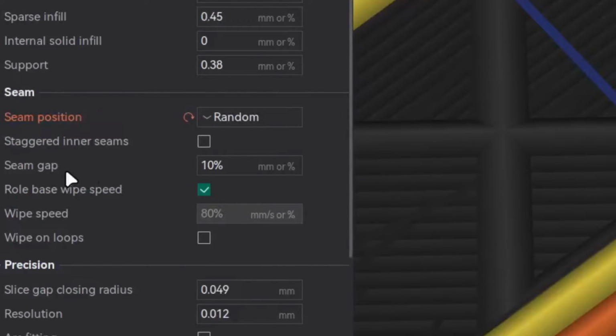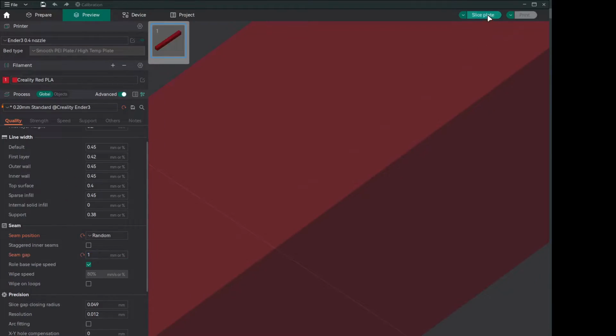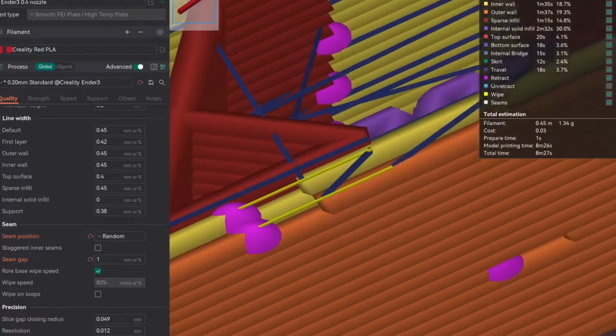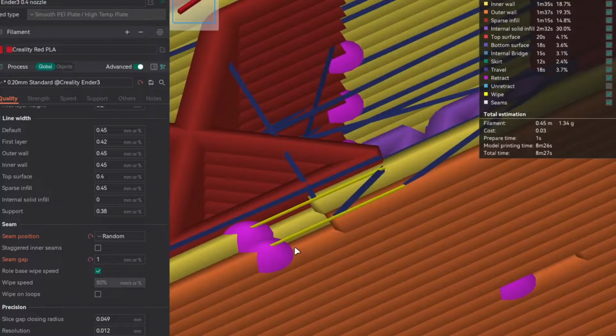Next we'll try to understand the SIM gap, which is set to 10% here. We'll change this to millimeters instead of percentage. It is easy to identify. So we'll change this to, let's say, 1 mm and reslice the model. Now you can see over here, this is the gap. Over here also you can see the gap. So the higher the number, the wider the gap.